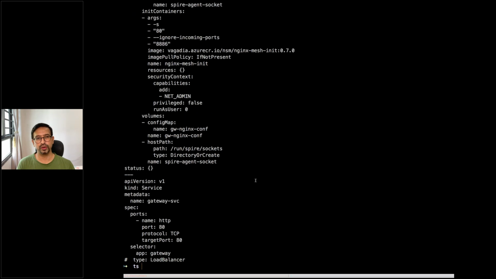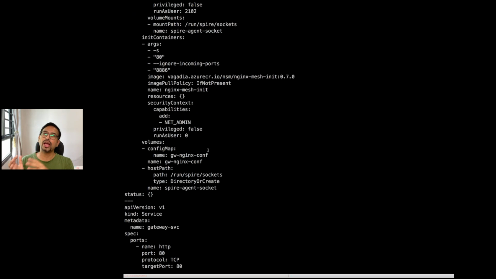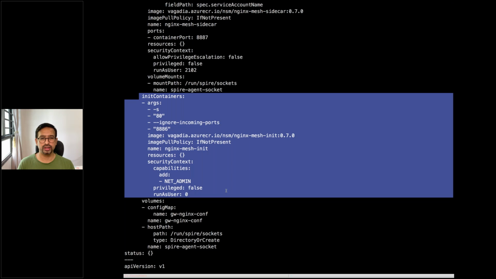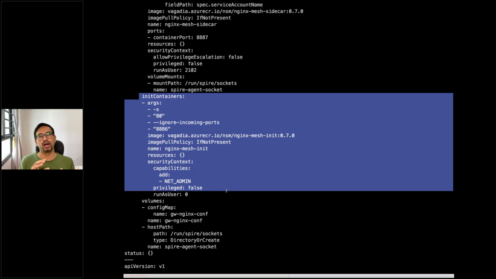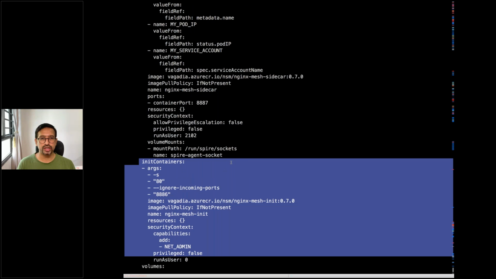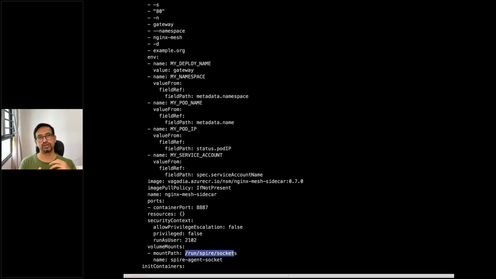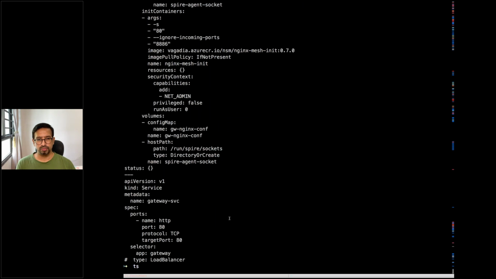Now when I do this, it takes the old YAML file and modifies it to add an init container. The init container will start when the pod starts, and it will set up the networking so that the traffic is routed through the sidecar proxy, and it deploys a sidecar proxy over here. All that is done automatically. It talks to Spire using a local socket to get the certificates from the Spire agent that is running on the node. And that's pretty much how it looks.